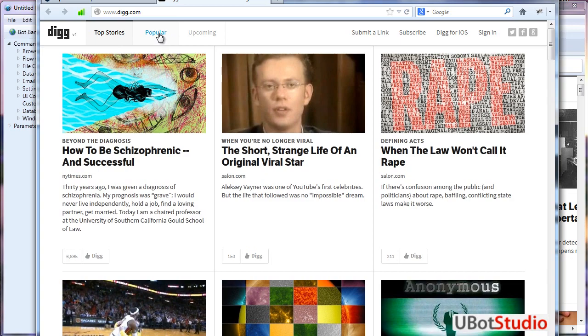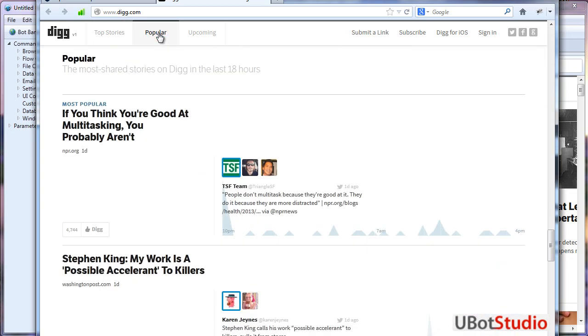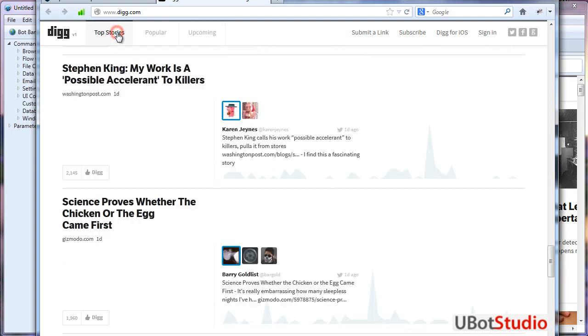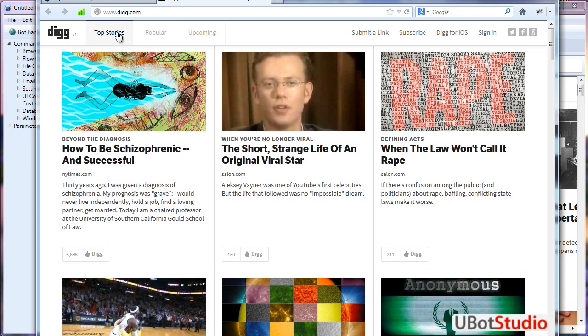For example, if I click on popular, it flips the page up into the popular section. If I go on upcoming, it flips it to there, or top stories. So there's a lot of JavaScript in the page. So it's a more complex page to automate.